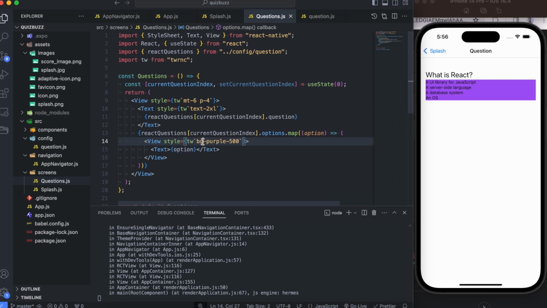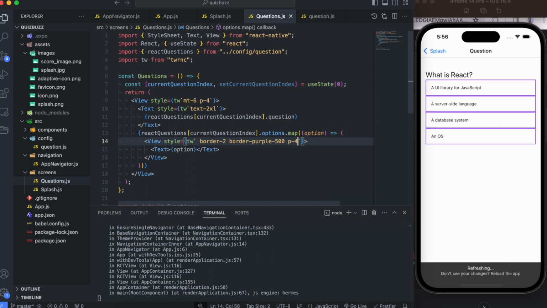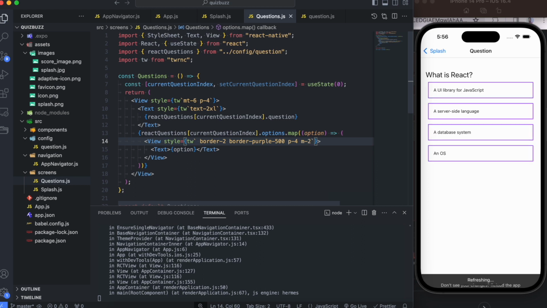Okay, it's not bg, I want to give border. It would be border-2. First we need to define the width as well. Yeah, and now we have the border. Along with that I want some padding. Yes, that's fine. And some margin. Yes, and I want some roundness, so I would add rounded-md. Yeah, so now this is round, right?